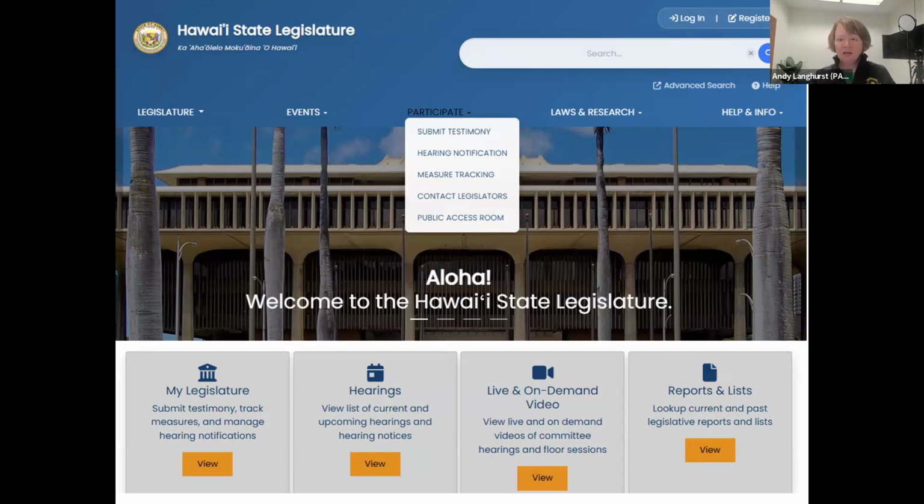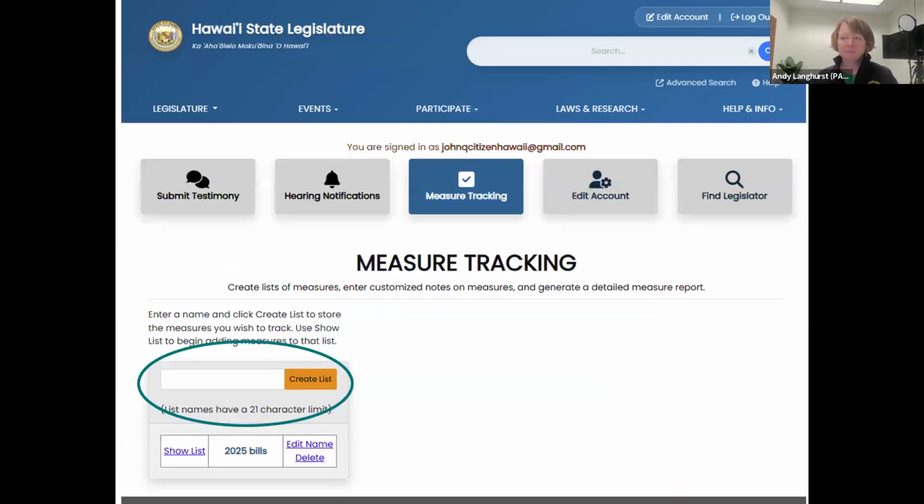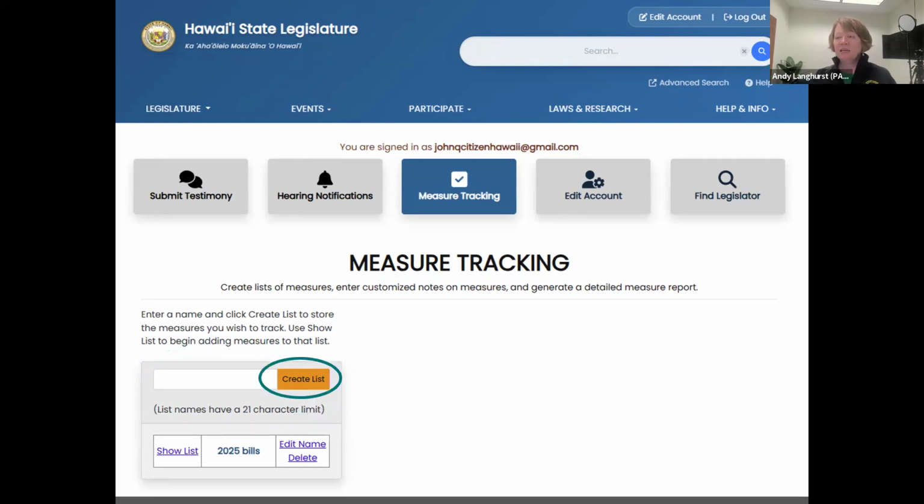All right, going back to the website, the last thing I wanted to cover on the Participate tab is if you want to create a measure tracking list. So in this case, you can create a list. That's the first step. For example, in this version of this account, we had created a 2025 measures list. You would type in the name and hit create list. It would populate right below it.